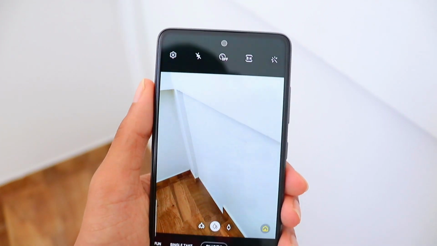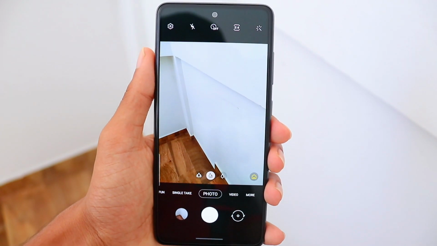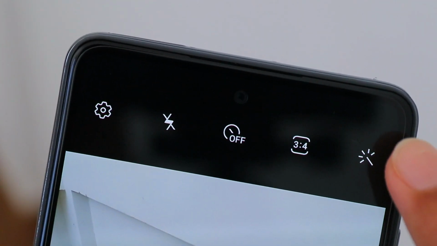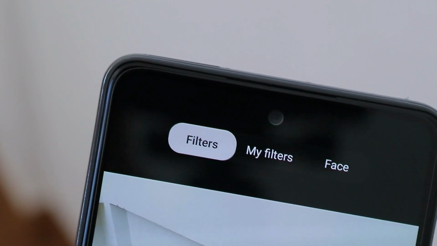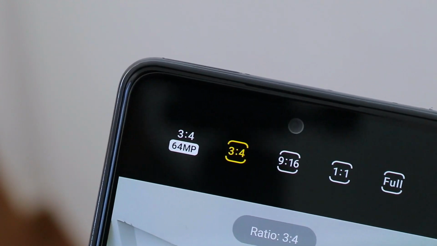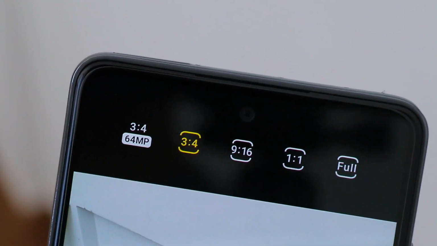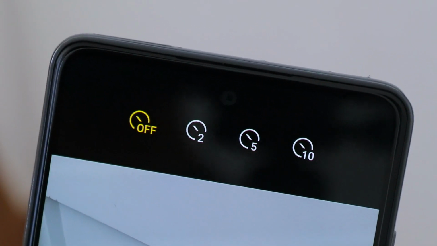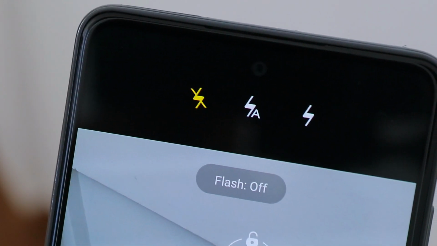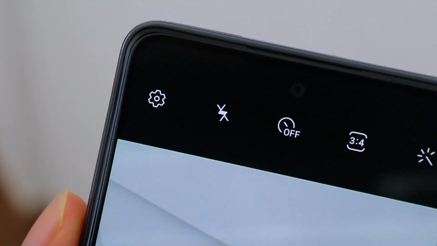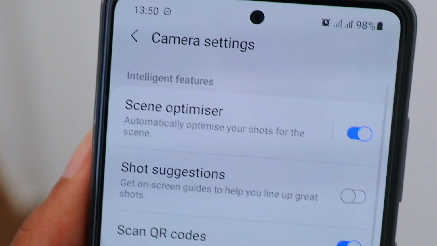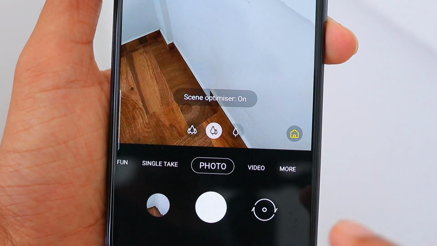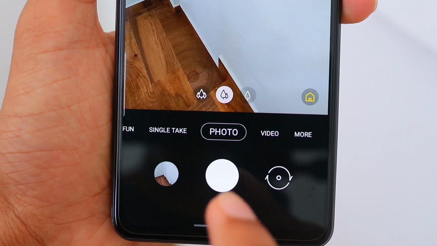Okay, so first let's have a look at the camera's UI. On the top we have 5 options. The first one is the filter option, and then we have the picture ratio and the picture quality settings, and next we have the timer option, either 2 seconds, 5 seconds or 10 seconds. Next, flash, and then after that we have the camera settings. In the bottom we have the scene optimizer, and then we have the camera modes.